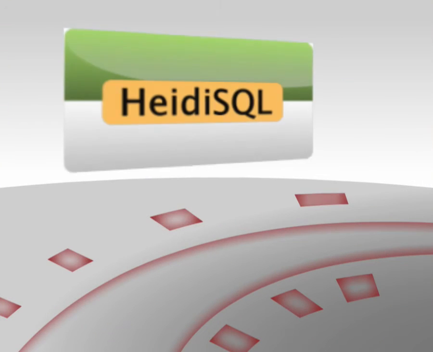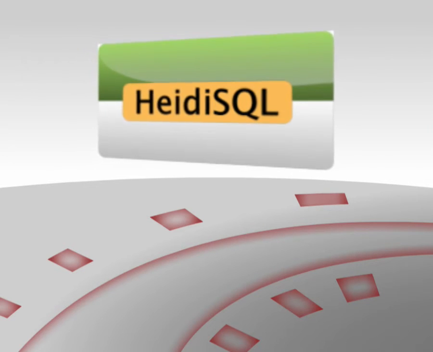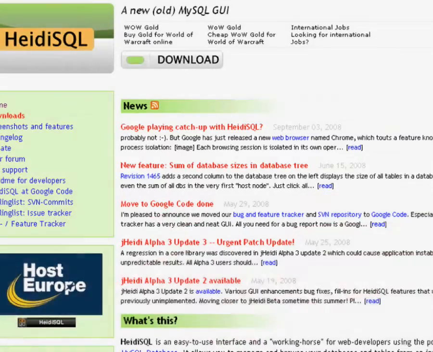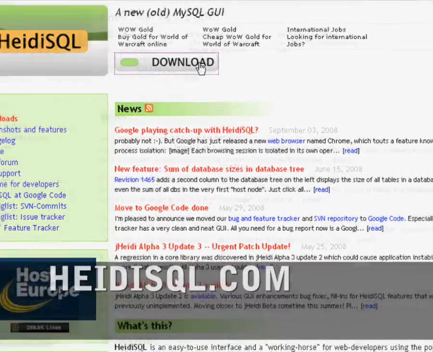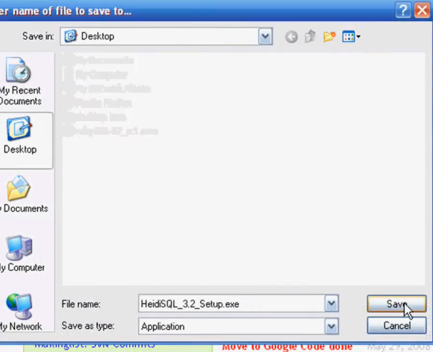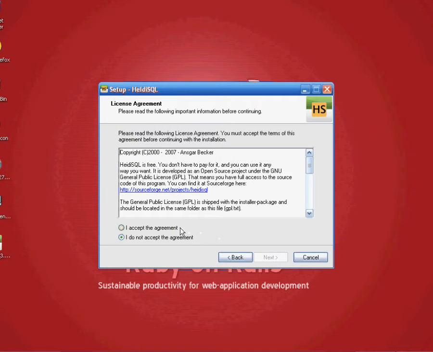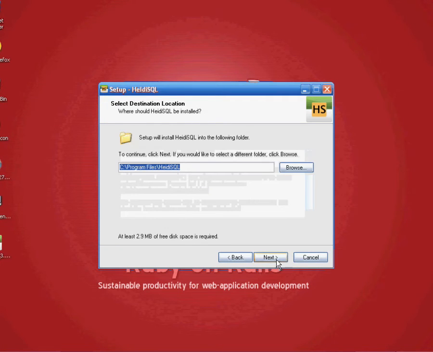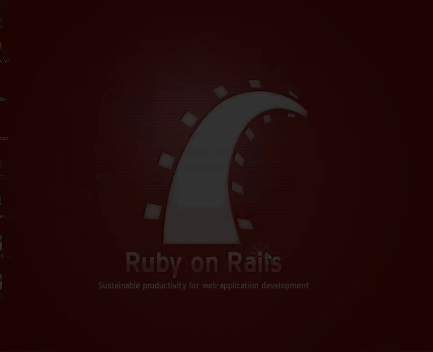To make it easier on ourselves, we are going to download HeidiSQL. Just go on to HeidiSQL.com and click on the download button near the top of the web page. Run the HeidiSQL installer and select all the defaults. Now you are done with installing Ruby on Rails.